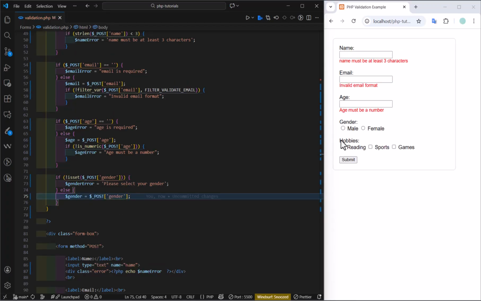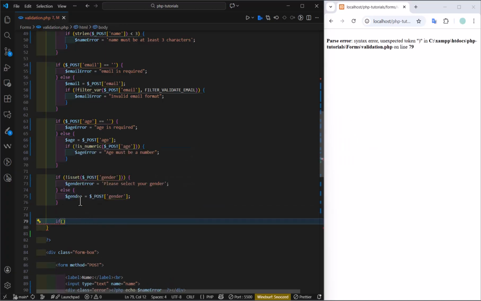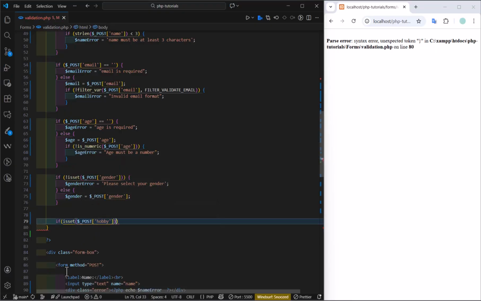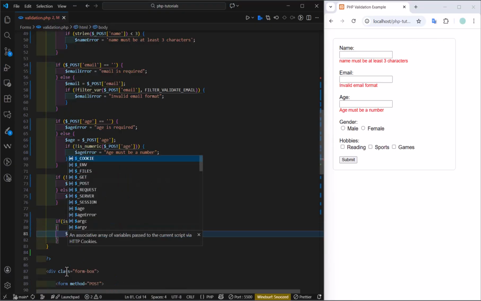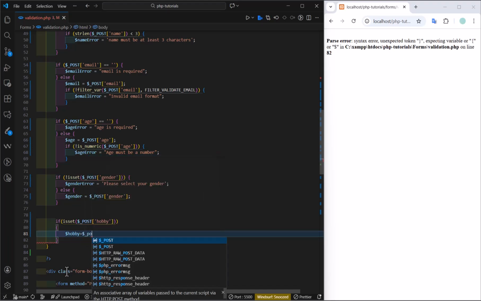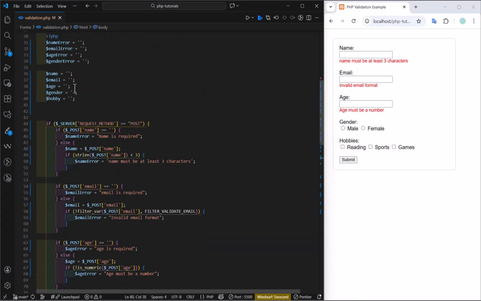Now let's do it for our hobbies as well. So in here let's type if isset, if this is available, hobby. In that case, store the hobby which we get from the request to the hobby variable. Okay, we are done. Now we have to just set these variables inside the value of our inputs.